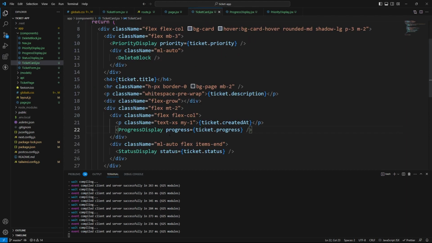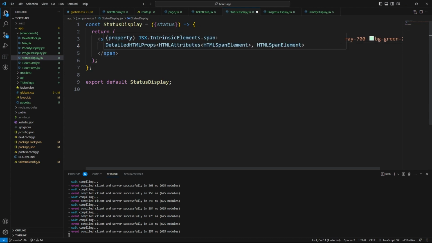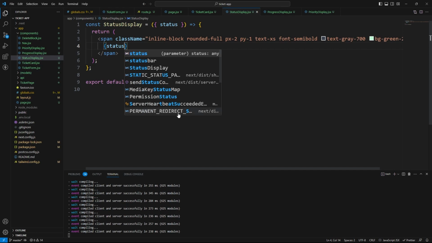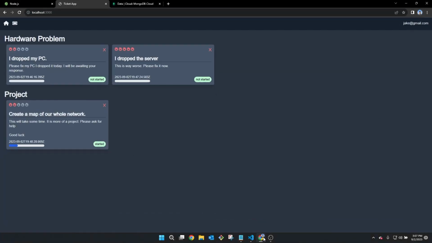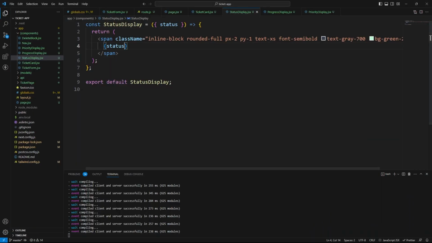Go back to our ticket card, control click our status. So here, we want to use our status instead. So we're destructuring our status. And then here, instead of done, we want to be whatever our status is. Now, if we look at this, I remember only one had progress on it, so that looks like it's correct. And you'll see not started and started are both correct, so the statuses are correct. However, they're not the right color, so we got a little more work to do here.